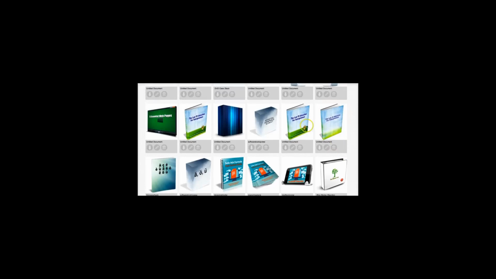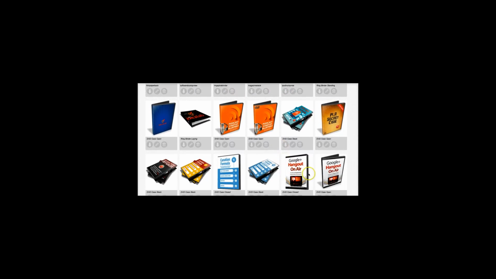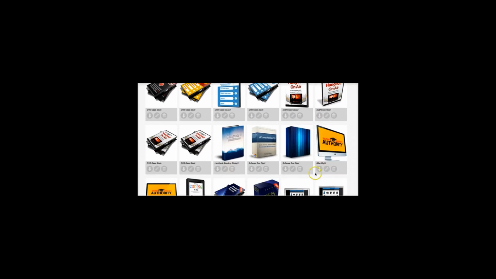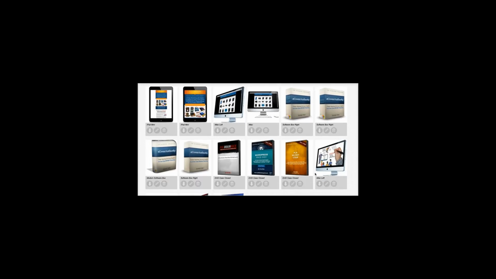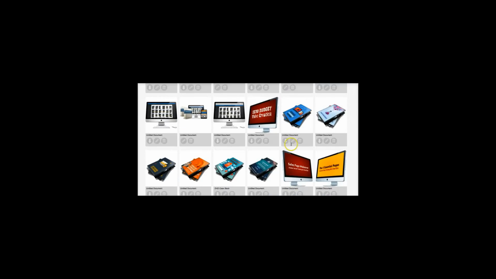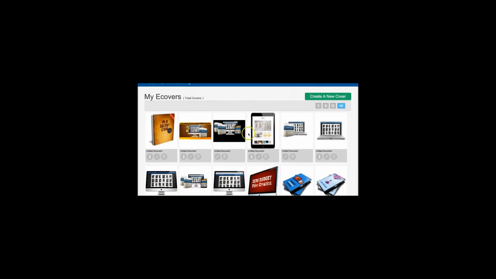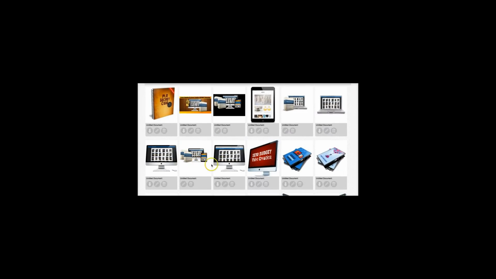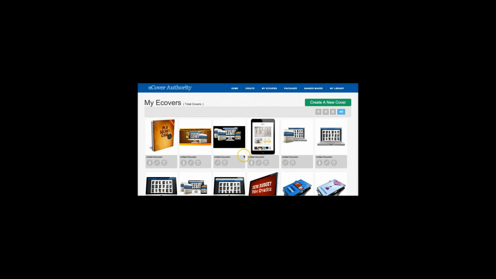All right, so you see here you have eBooks, audio, reports, DVD covers. It's really very easy to use, and you can do all kinds of interesting stuff. You see all the DVD covers here, for example. Now what you can also do is package different eCovers to make a pack shot, like you have this one, for example. So I'm going to show you how to do that.